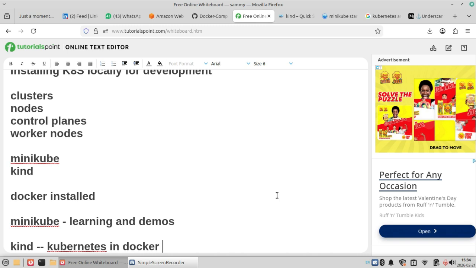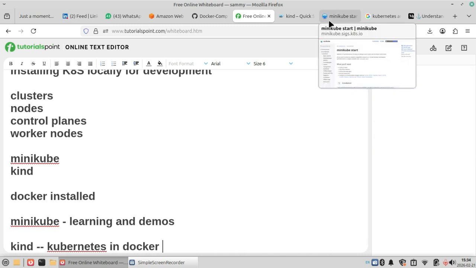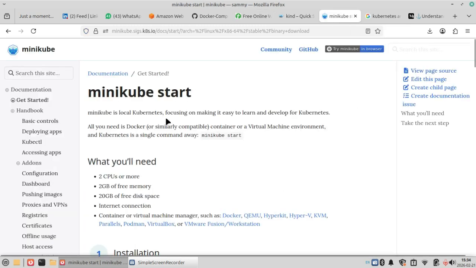Now let us start with Minikube installation. So we are going to use the official documentation of Minikube. All right. So I will drop the link of this tool in the description of this video. All right.